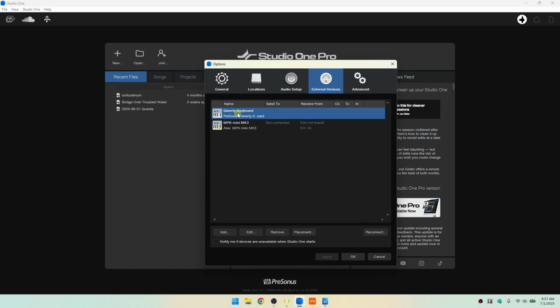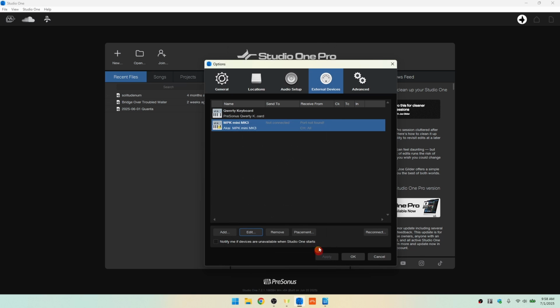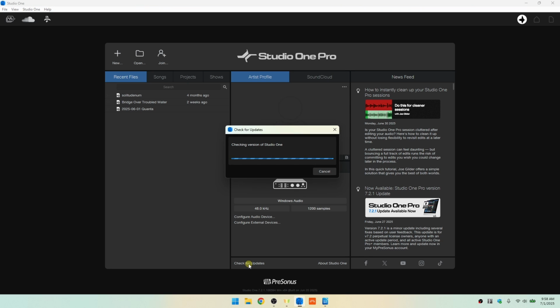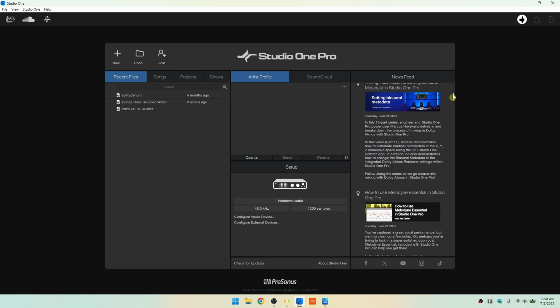Now, if we've set up audio or MIDI controllers and we need to do some editing, we can just simply select it, click on edit, and then make adjustments to its settings here. Okay, we'll go ahead and cancel out of this window. Now, we can check for updates. And we can see About Studio One. This will show the version number that we're using and some other details. We then have the news feed from Presonus.